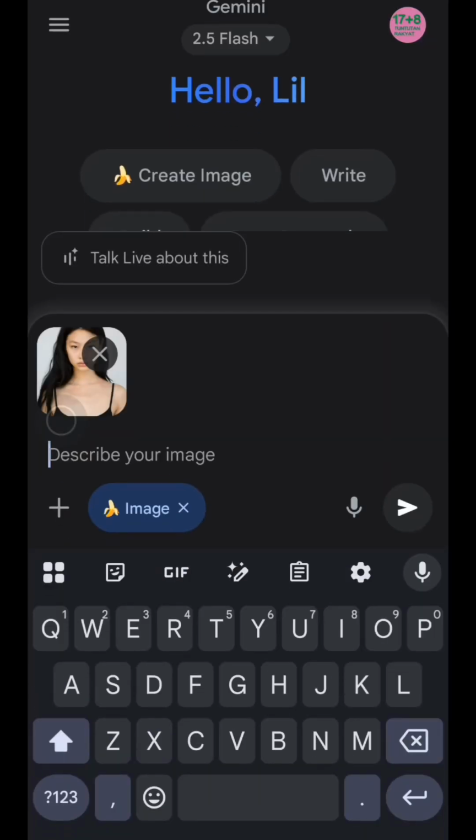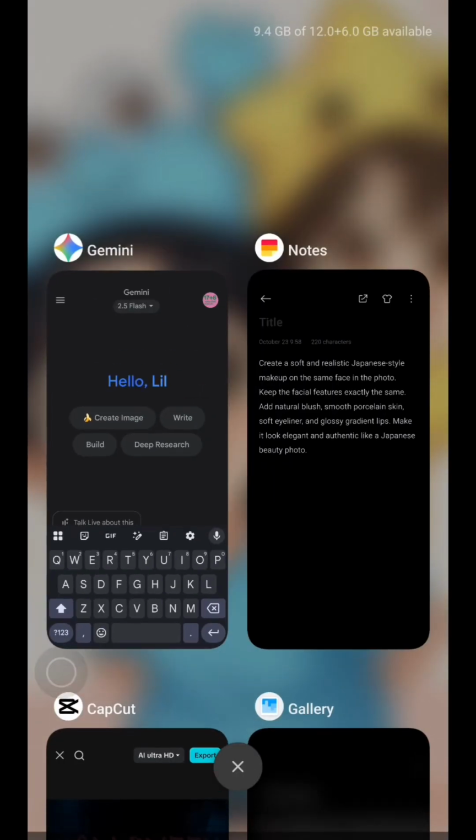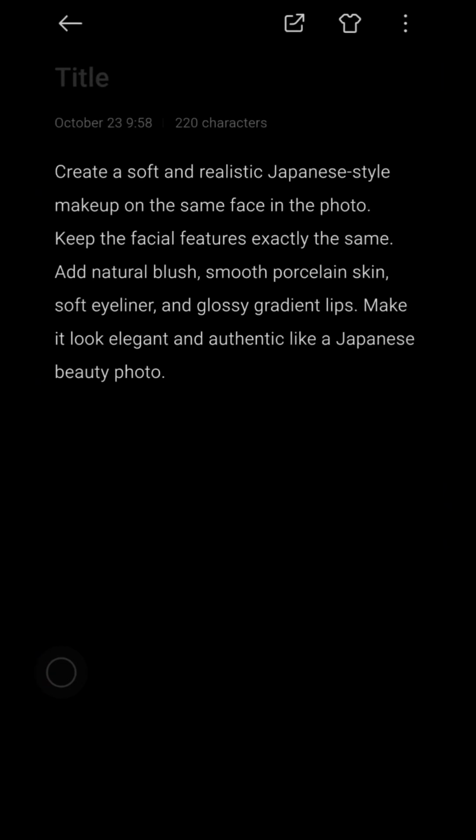And now here comes the fun part. Let's write a prompt. Before, I have already prepared one prompt like this. You can just copy my prompt or just feel free to adjust it a bit depending on your vibe. Just describe the Japanese style makeup that you like. Maybe more natural or a bit more glamour. Just totally up to you, just with your style.